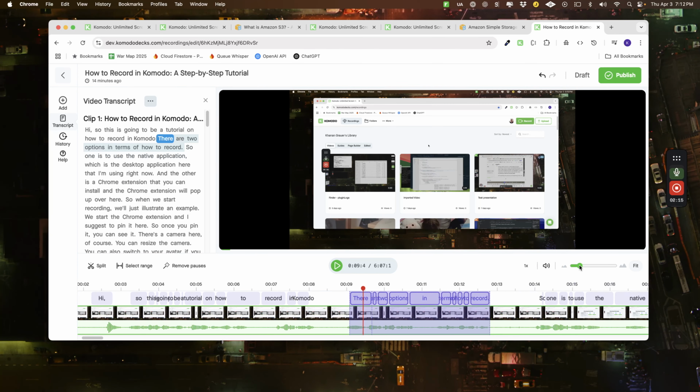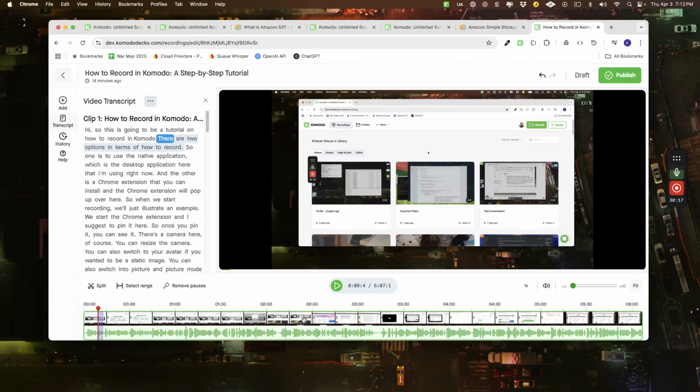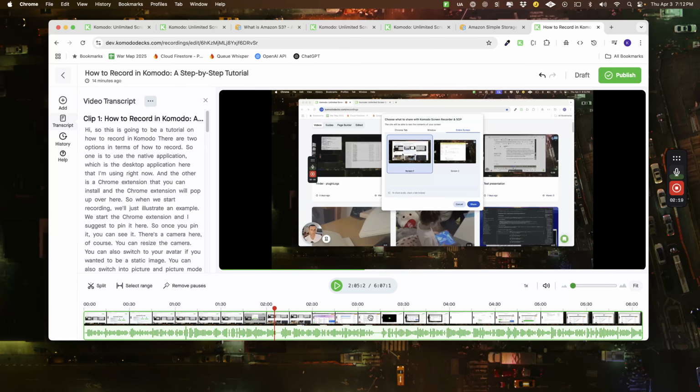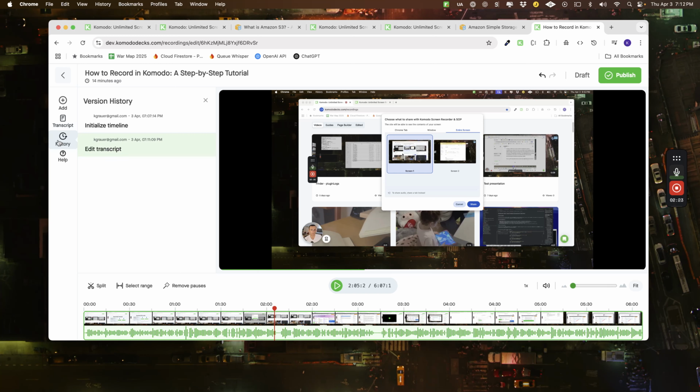So if I scale down, you can see the entire file. And then as you do your edits, as you make your changes, everything is in your history. So you can always roll back. So if I don't like that change, I could restore to a previous version. So this history will build up the more things that you do here.